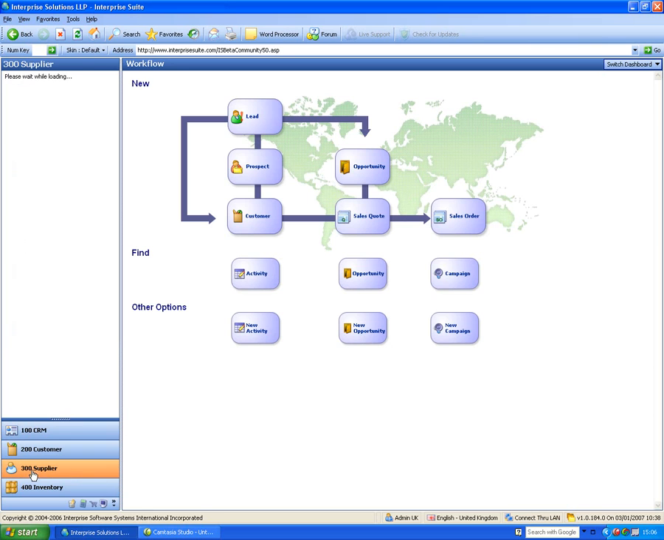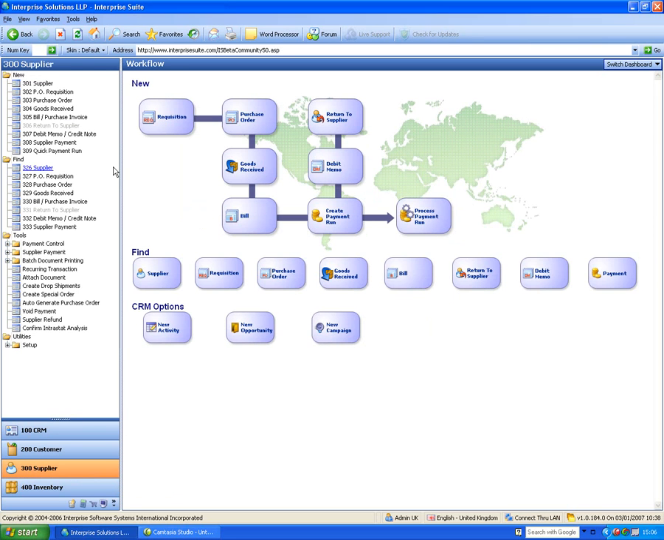Okay, so going to go into the supplier module. Okay, so we've got the same menu structure as the other modules. New supplier, new requisition, new purchase order. Find a supplier, find a purchase order, and our tool section is obviously payments control, how to payment runs, and batch document printing like purchase orders. Okay, but the layout of the module is exactly the same as the others.